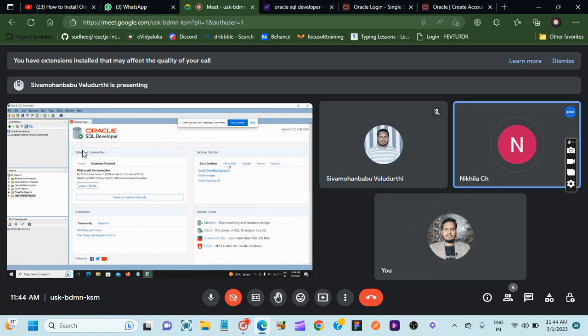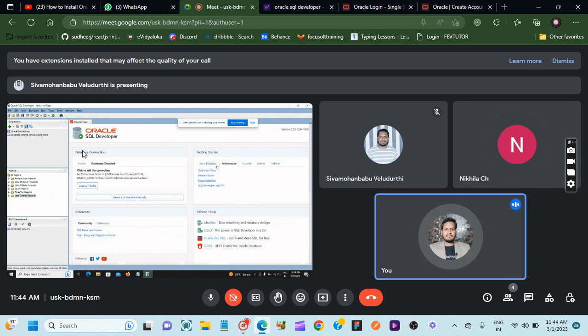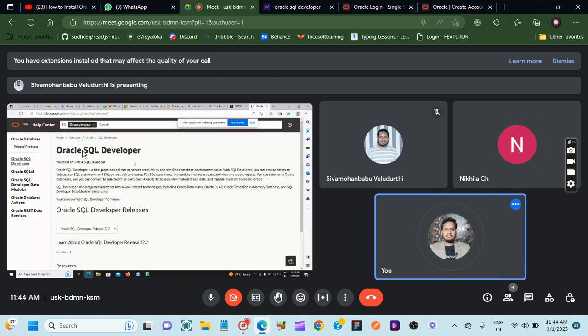So we have the documentation, the information they are putting in this product. See, Oracle SQL Developer is a free graphical tool which improves productivity and simplifies database development tasks. You can connect to Oracle databases and you can also connect to select third party non-Oracle databases.